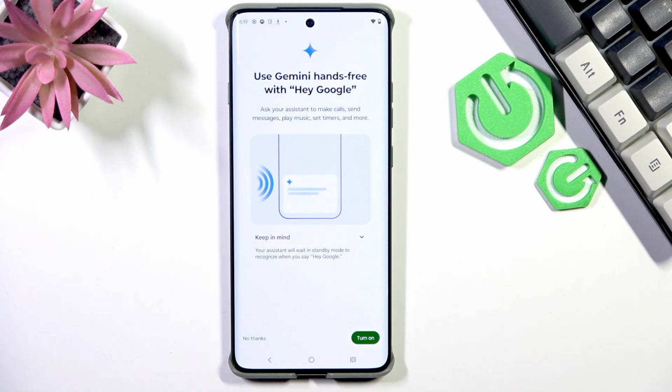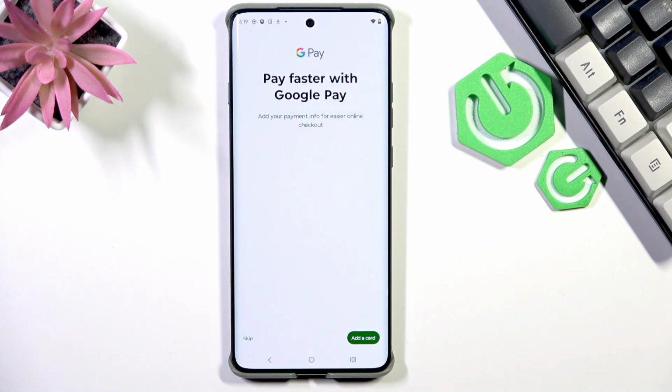And if you want to use Gemini, which is your AI assistant that is replacing Google Assistant, if you want to use it hands-free without pressing any buttons by saying Hey Google out loud, then you can turn on Hey Google, and then it asks me for Google Pay. If you want to set up Google Pay, feel free to add your card, and don't worry about the security. It is bank authorized, provided by Google, and also requires the phone to be unlocked in order to use it.